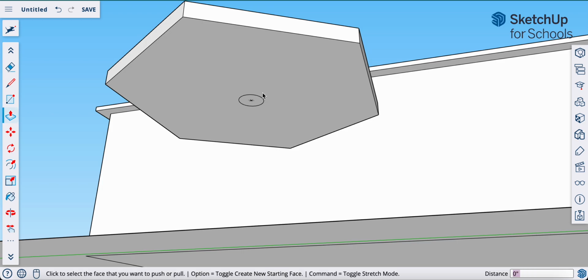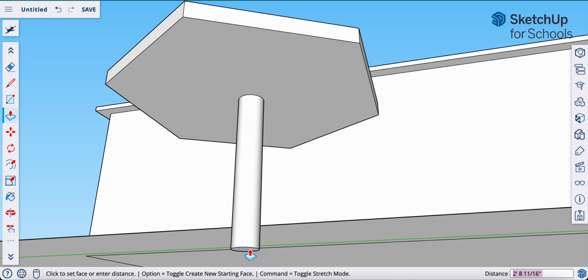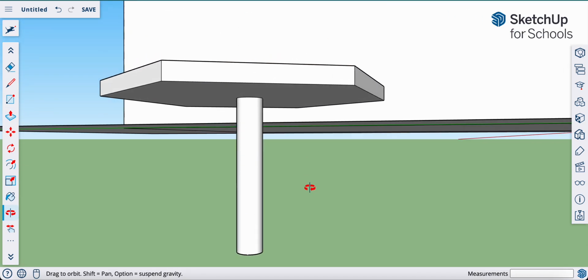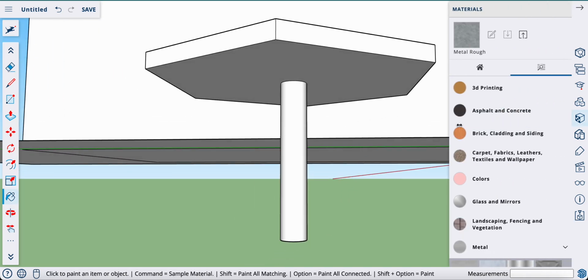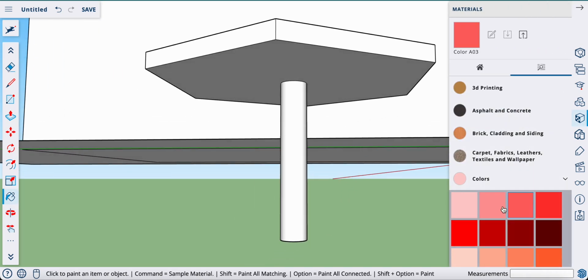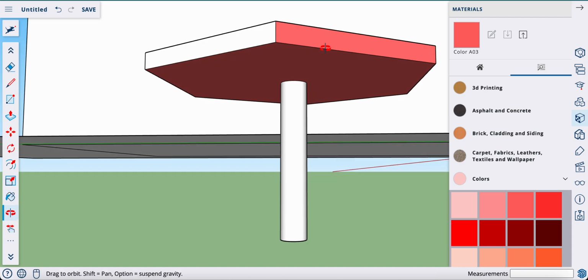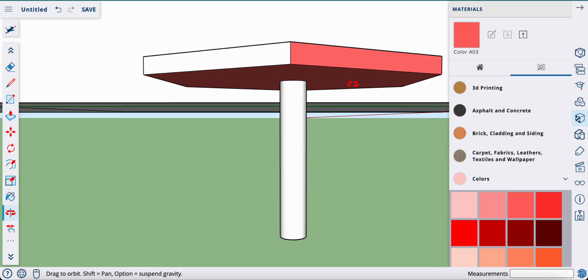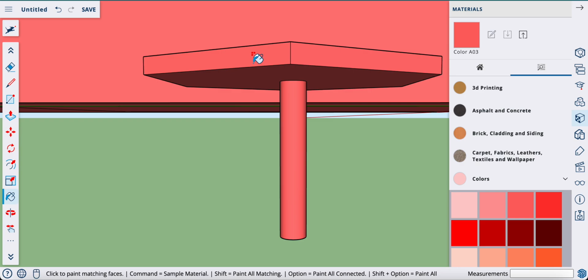This is going to be the stem of our flower. Pull that down. I'm going to paint everything. So I'm going to make a pink flower. And if you hold shift while you're painting, it will paint the whole thing.